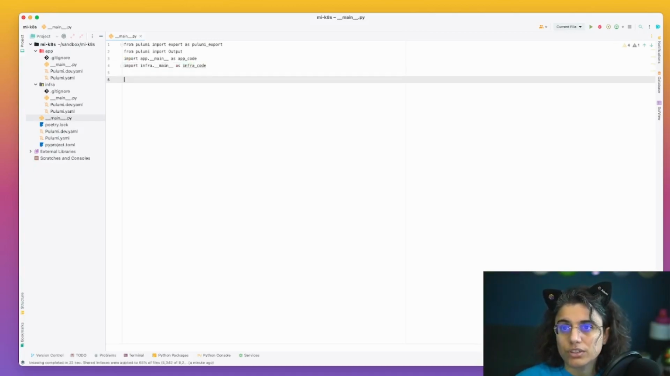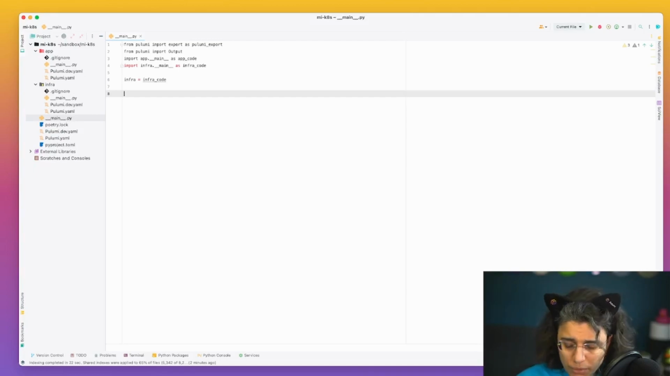Okay, so there's a couple things that we need to do to our application code to make it actually work. But for now, let's start pulling in some bits and pieces. So I'm just going to define a variable infra, and it's going to be the actual infra code itself. So that's now going to run our infrastructure code. From here, I'm going to get a kubeconfig.